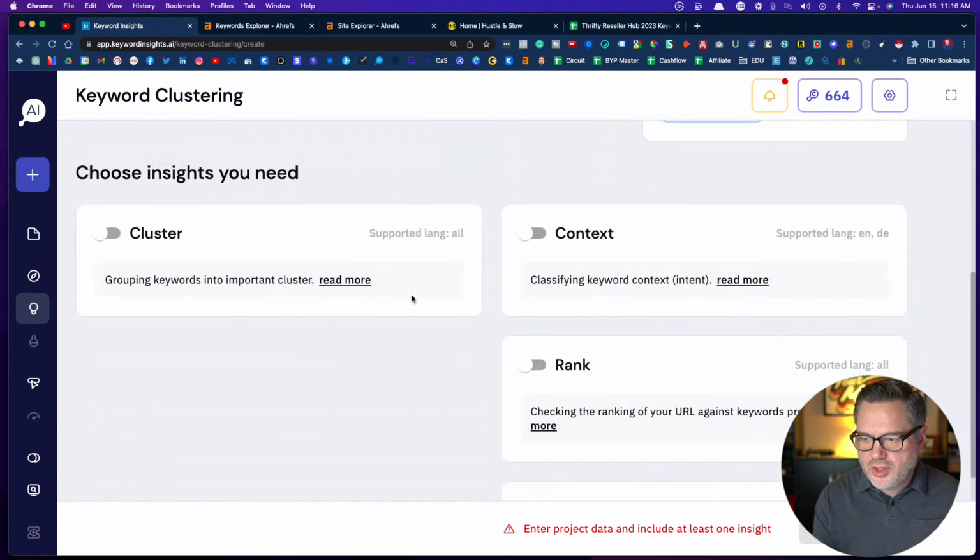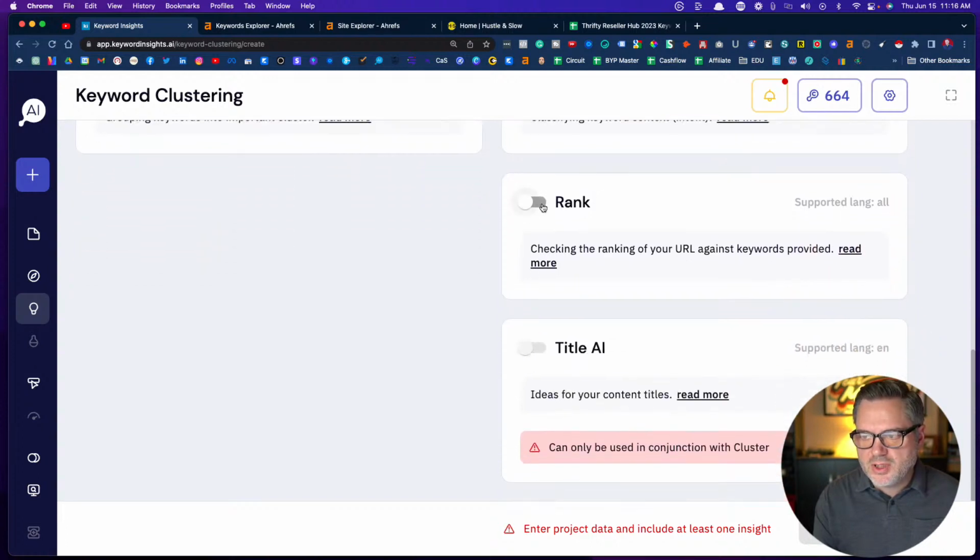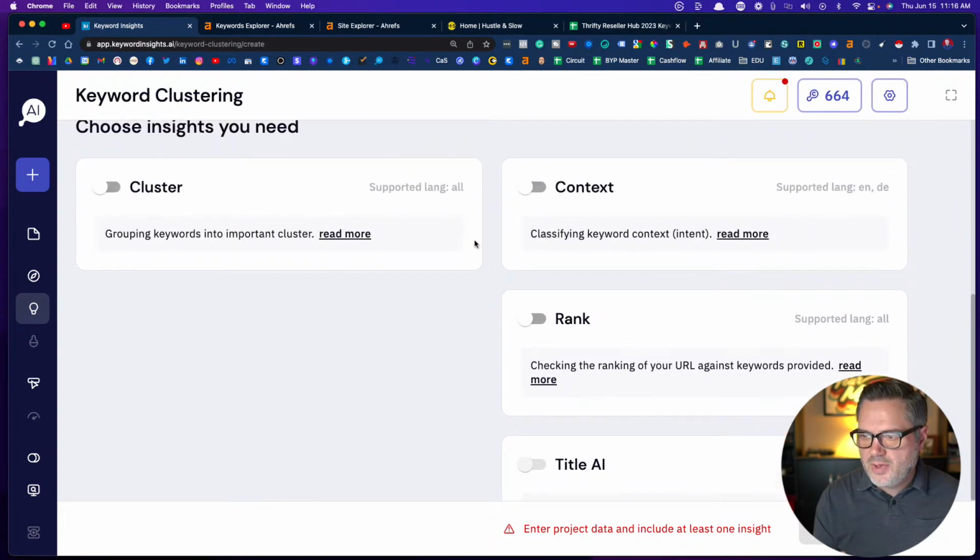And then you're going to go through the process of saying, I want to cluster. And if you already have an existing blog, you can toggle on rank, but it uses a few more credits. And then you could turn on the context if you want. Basically, it's going to say, is this an informational keyword? Is this a transactional keyword? Those can be helpful, but you want to at least turn this on.